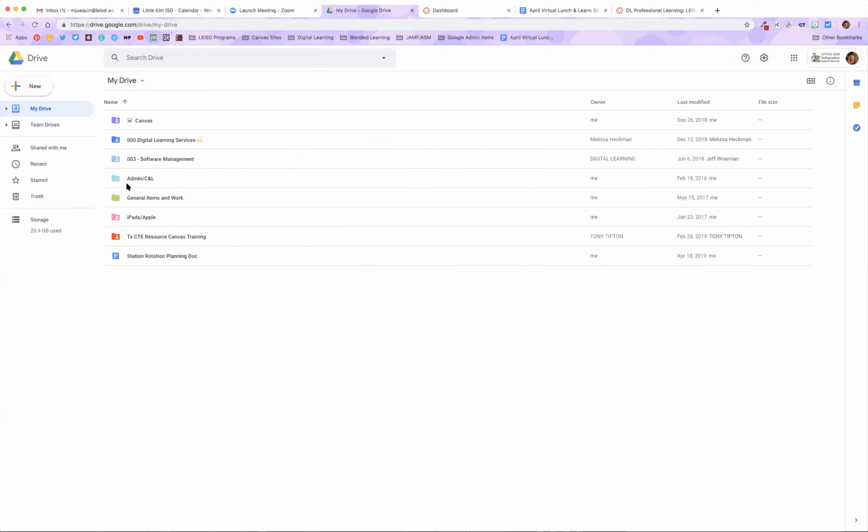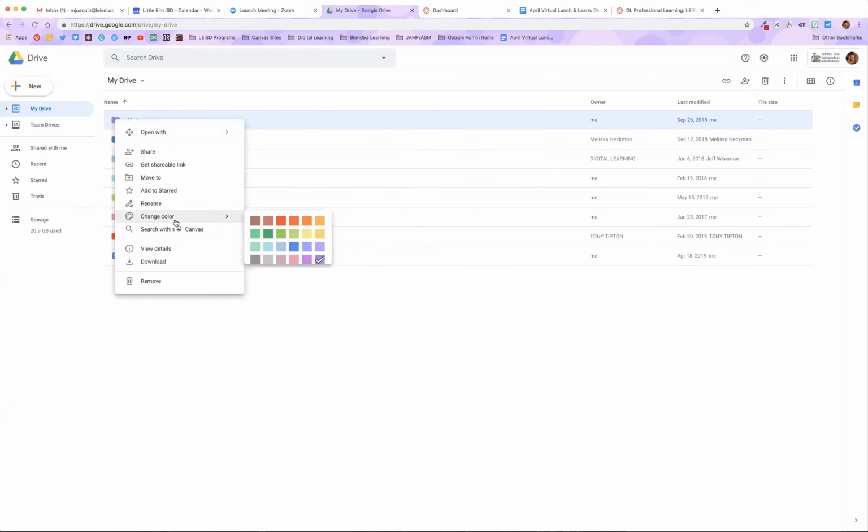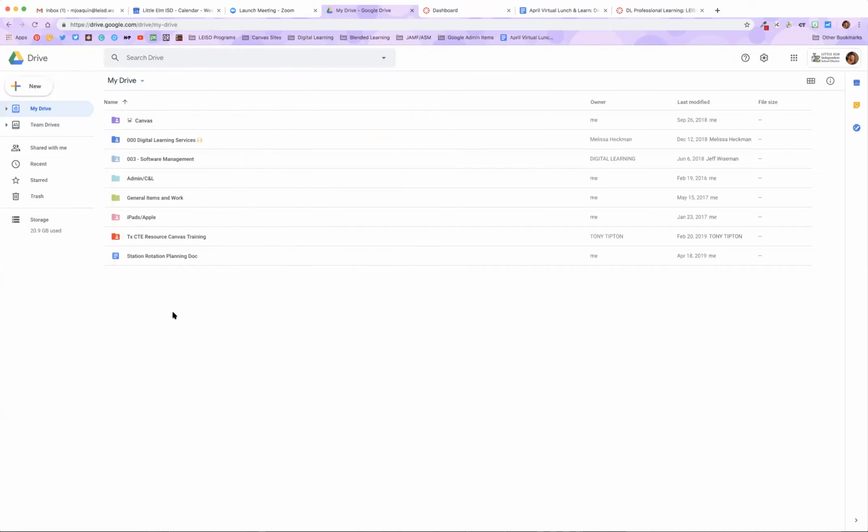You'll notice my folders are color coded, and you can do that by right clicking and saying change color. So again, anything that helps me be more visually organized helps me be more productive. So you'll find what works for you, and that is one way that Drive can increase your productivity.